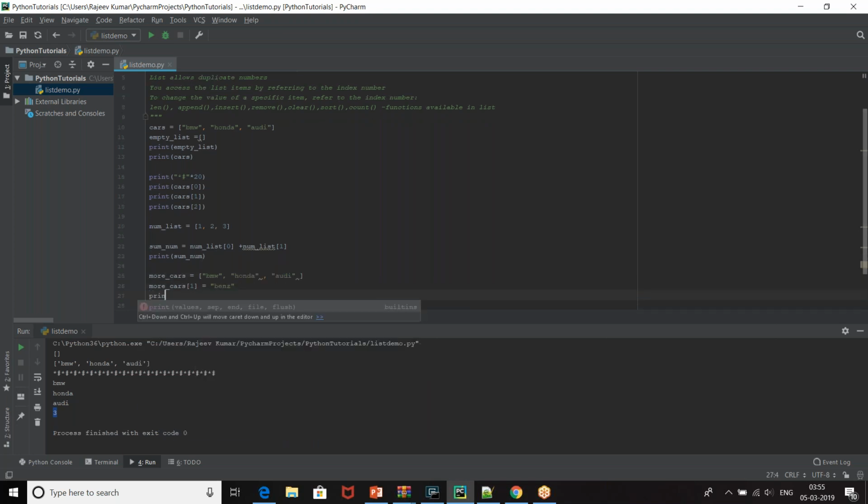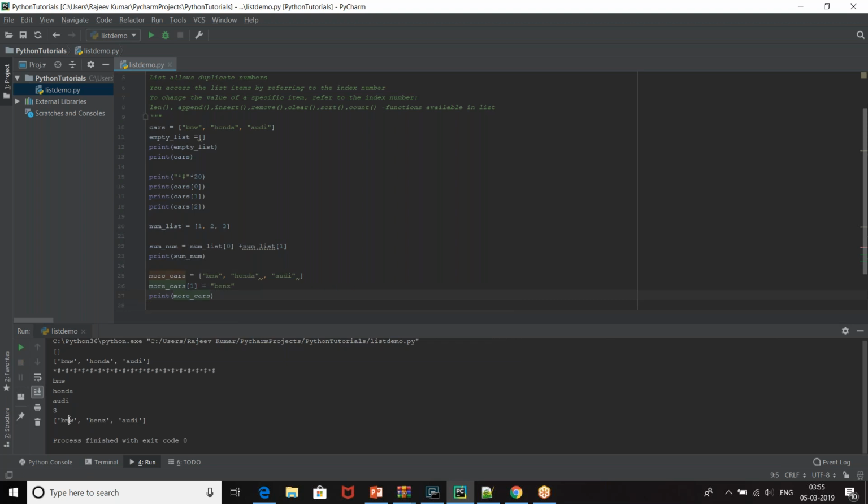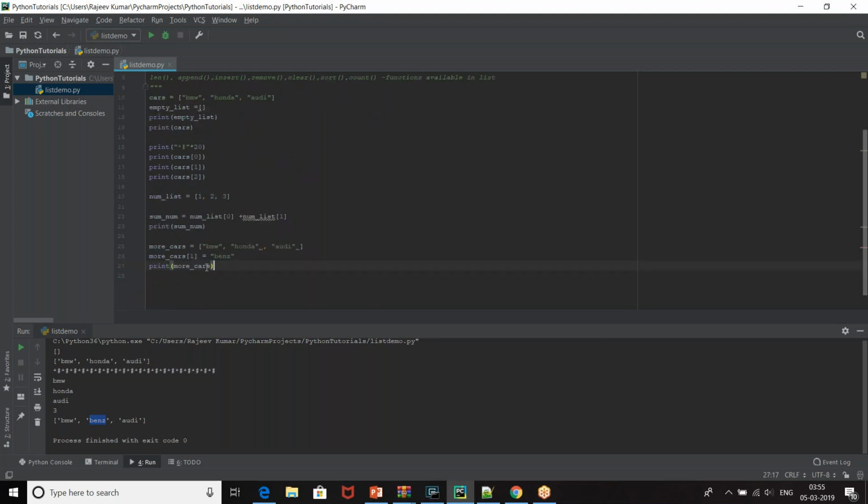Now let me print the output for more cars. If you see the output, Benz came at first position, right? Previously it was Honda, so Honda is replaced by Benz, because I allocated Benz instead of Honda at the first position. I've reassigned the value and printed the new list. Okay.